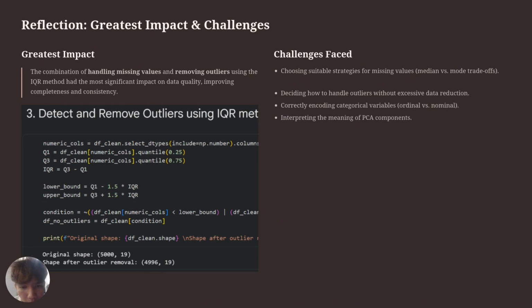So this is the reflection. Reflection on the assignment, we believe the step with the greatest impact was the combination of missing value handling and outlier removal. Together, these two steps fundamentally improve the dataset's completeness and inherent consistency, moving the data closer to its underlying truth. However, we also encountered several challenges.